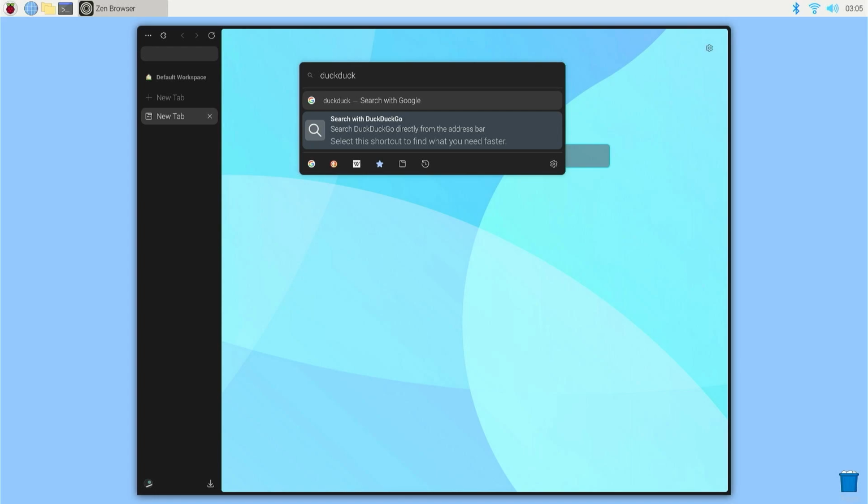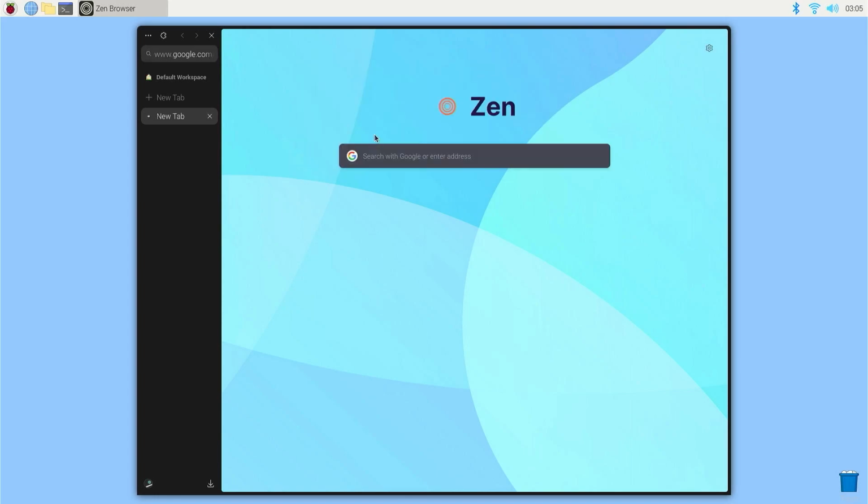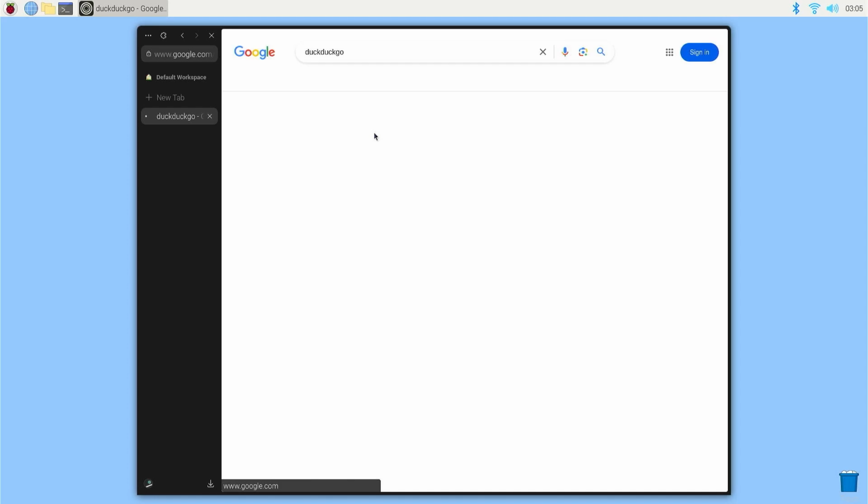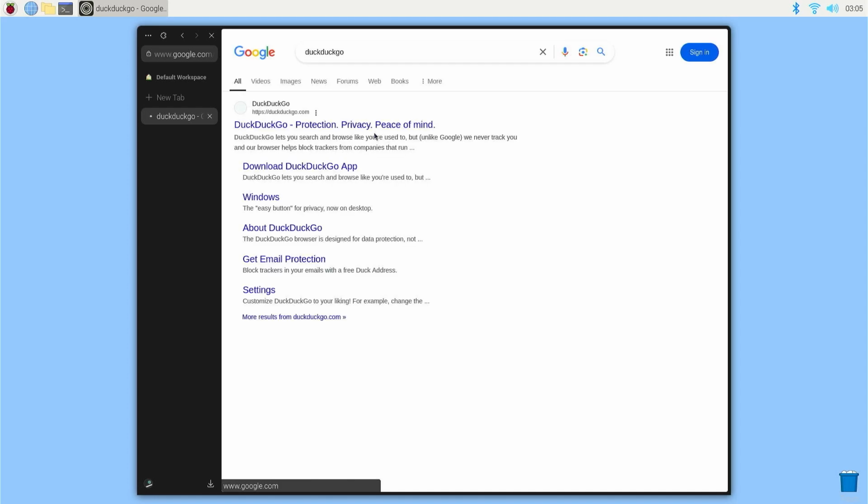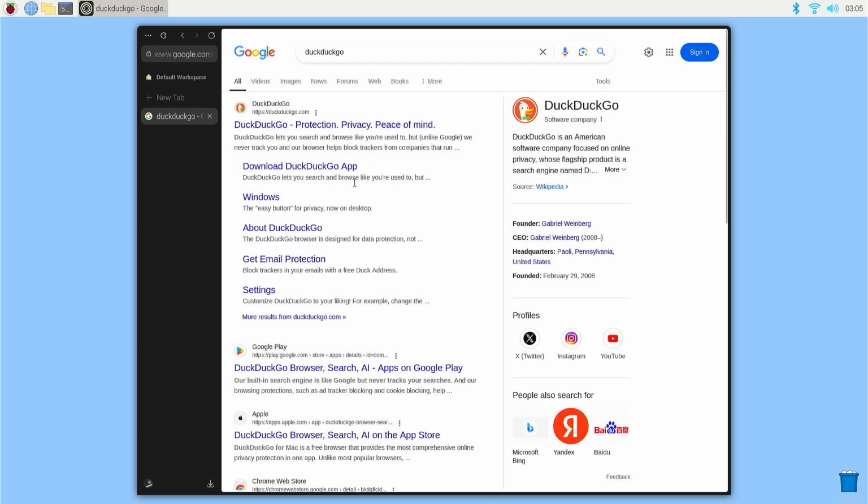At the end, if I want to talk about my experience with Zen Browser on Raspberry Pi, it's positive. Its combination of speed, design, and efficient functionality makes it a superior choice for Raspberry Pi users seeking a modern browsing solution.